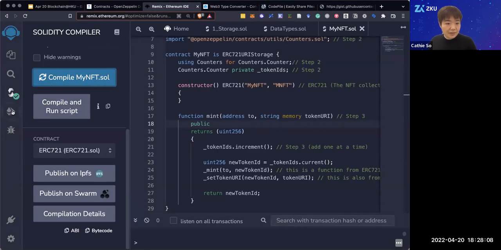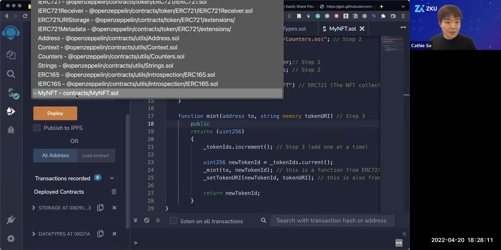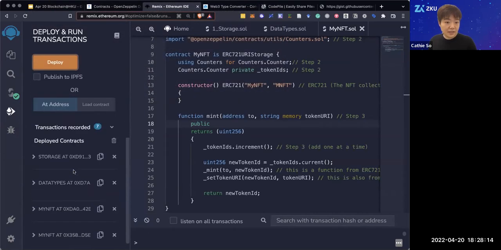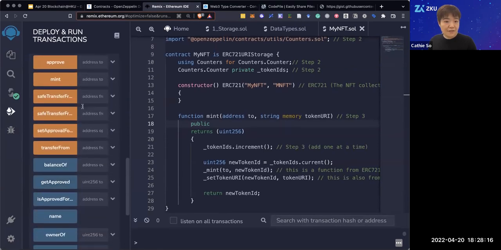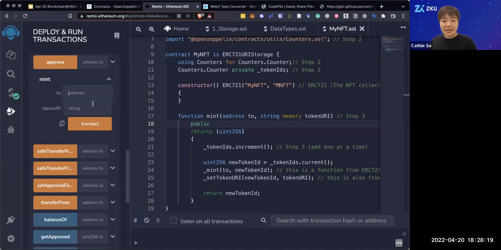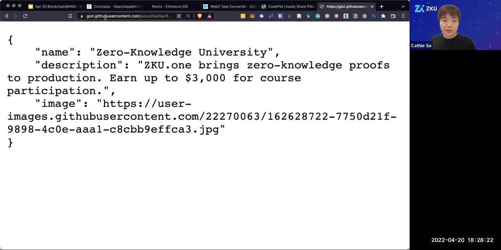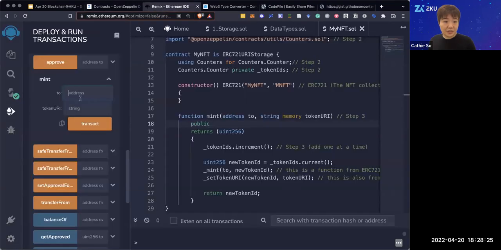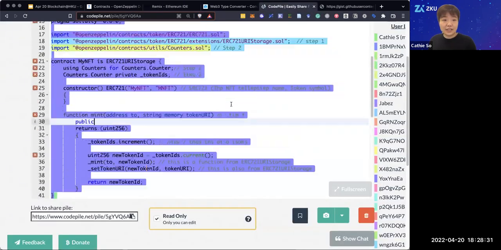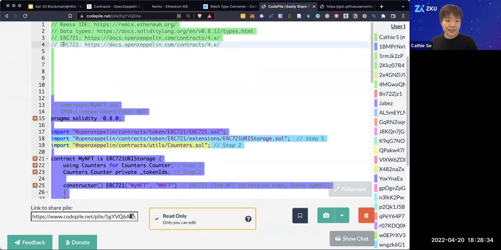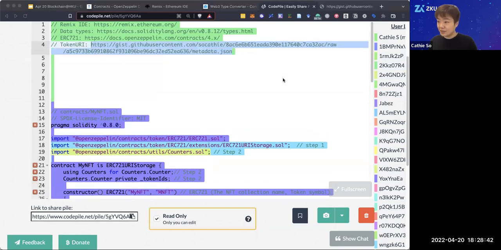Okay, so let me compile and then deploy. And then now I have a mint function. So I can mint to my address, and then I will be putting this link into the token URI. Okay, so that will be a sort of feature complete product, except you would like to add a little bit more functionality to it.